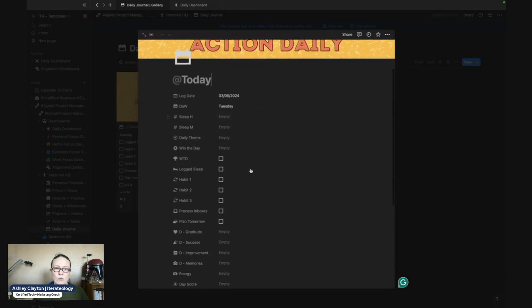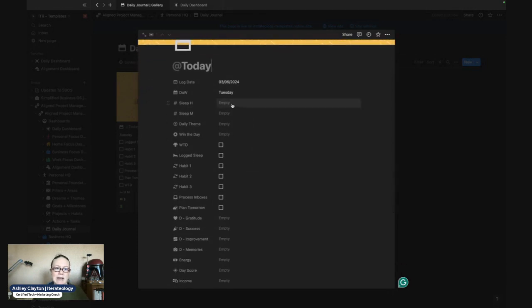All right. And so what this template is every day, I think it's important to log how much sleep you're getting because that's just baseline health. Set your daily theme. You can add new option. So if none of the ones that are there work for you, you can add a new option and it will create it automatically for you. Or you can use kind of the general ones that I've set up here.